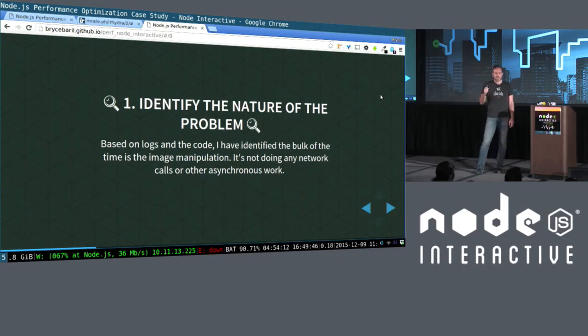So identify the nature of the problem. I know that the problem is blocking code because I wrote it, and I know that it's not making a database call, it's not making a network call, it's not reading the file system, it's simply inside of a function execution. So we're talking about blocked CPU time here.